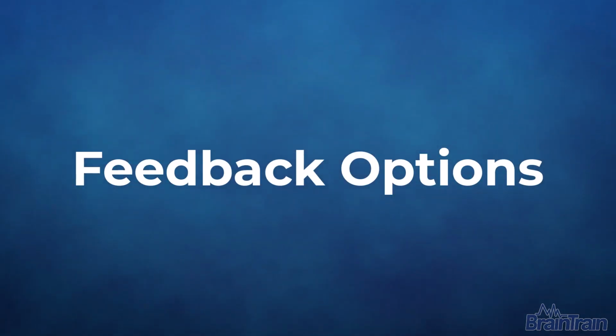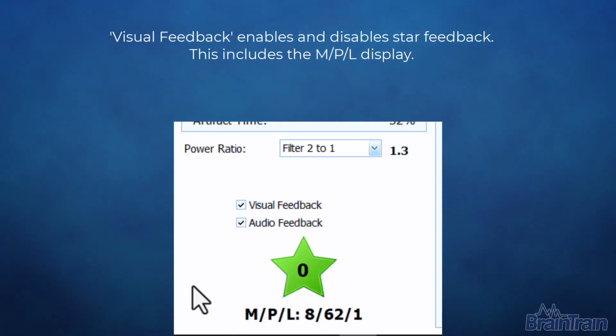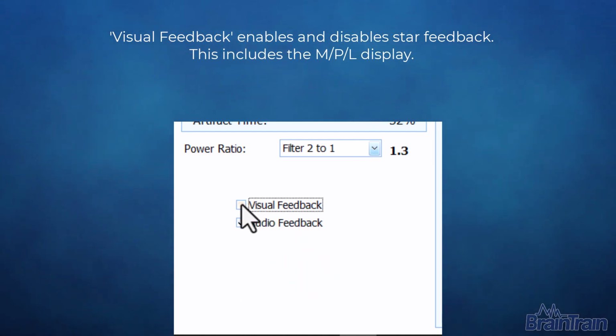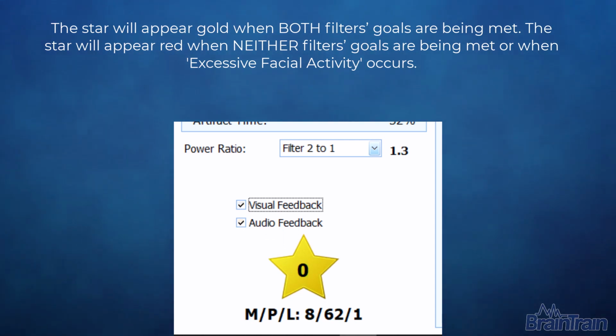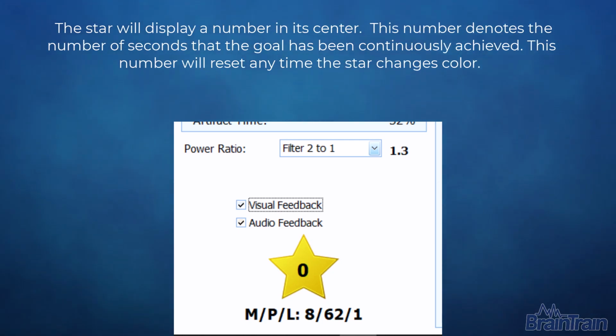Feedback options. Visual feedback enables and disables star feedback. This includes the MPL display. The star will appear gold when both filters' goals are being met. The star will appear red when neither filter's goals are being met, or when excessive facial activity occurs. The star will change to the color blue if only the criteria for filter 1 is met, and will change to green if only the criteria for filter 2 is being met. The star will display a number in its center. This number denotes the number of seconds that the goal has been continuously achieved. This number will reset any time the star changes color.